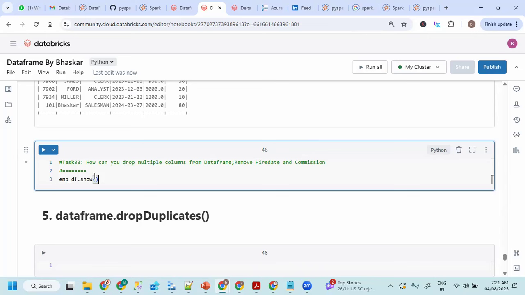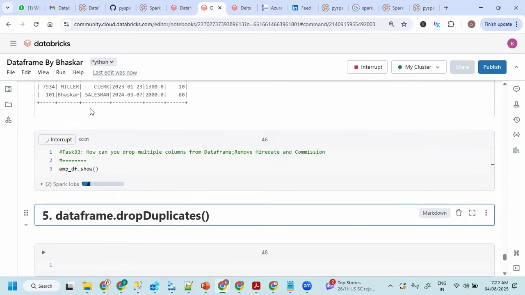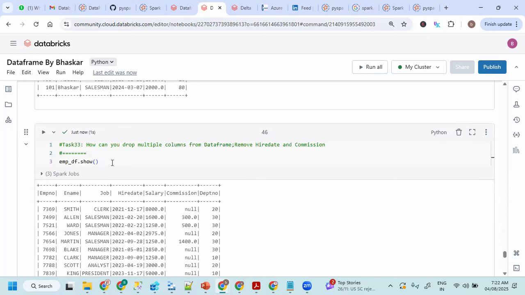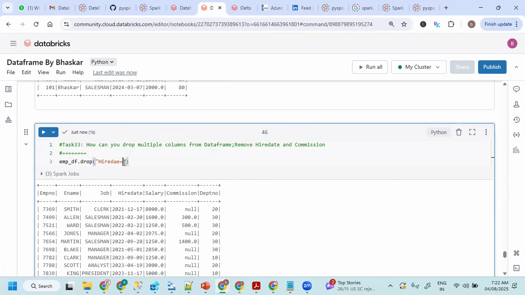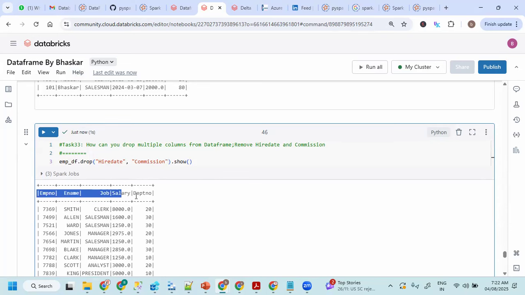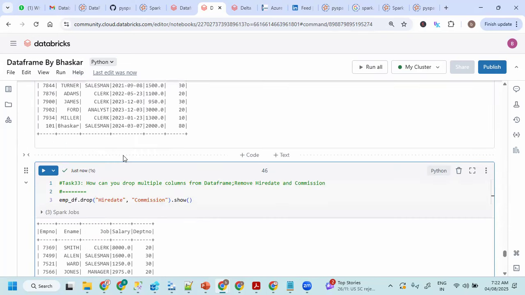So emp.show, when I show it, it is going to have all the columns, but I don't want to have all the columns. I'm just going to keep everything except this hire date and commission. Then you can say drop. In the drop, you're going to say hire date, comma, commission. So these two columns I want to remove. Then you can say dot show. With a comma separator, you can specify whatever number of columns you want to drop. Now you can see, it is going to drop those columns.